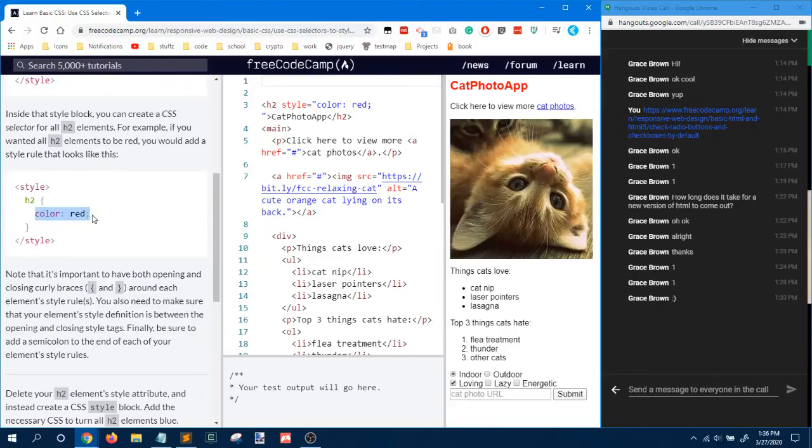So this is a rule right here. This is a rule set. This right here is a selector. This is a property, and this is a value. So your rules should have a property, a colon, a value, and a semicolon at the end. I meant colon here, and then semicolon here.